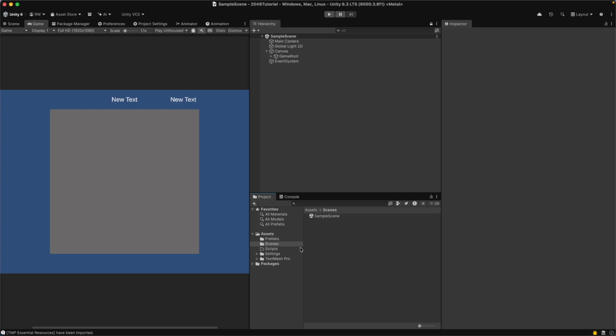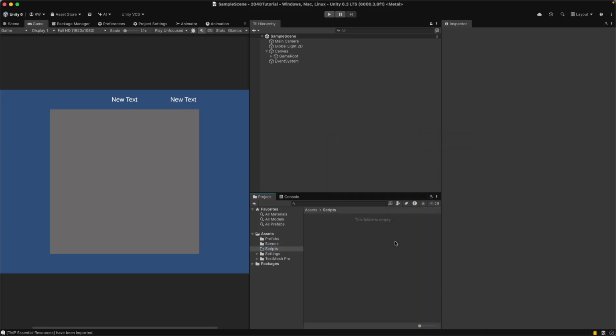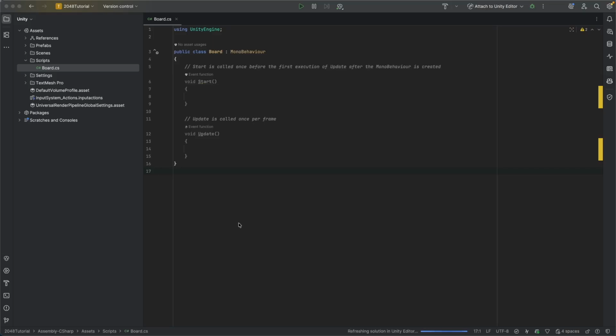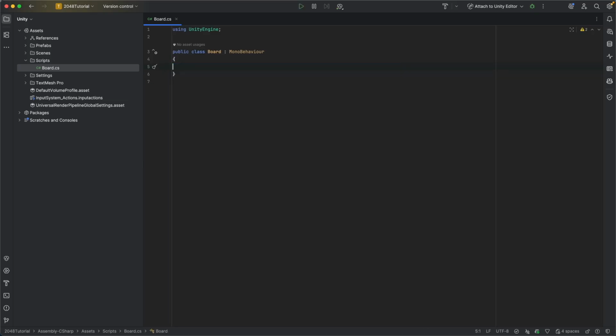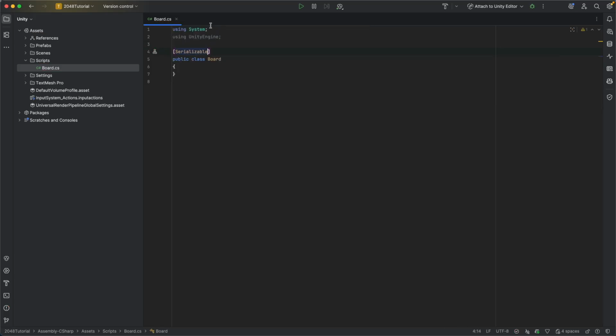Now inside the Scripts folder, let's first of all add the Board script. So right click, create MonoBehaviour, and then Board, and then let's open the script. Let's start with the Board class. I won't need the Start and the Update methods, and I will also not need the inheritance from MonoBehaviour. At the top, let's put Serializable, and make sure you add using System.